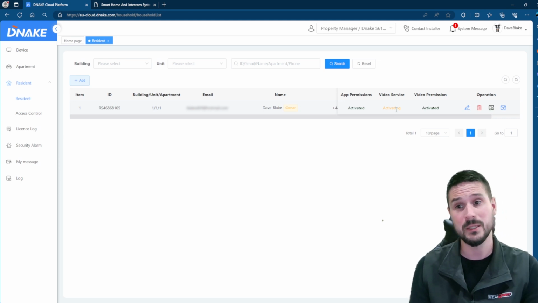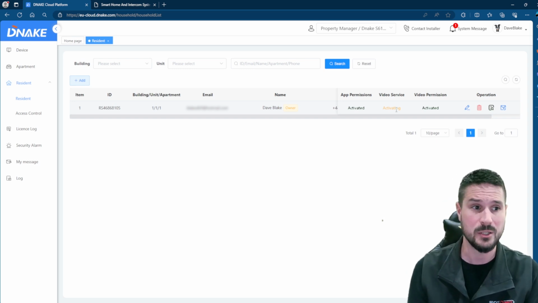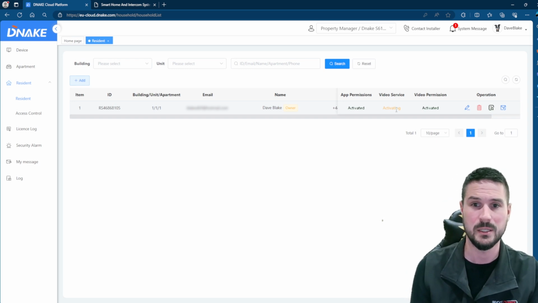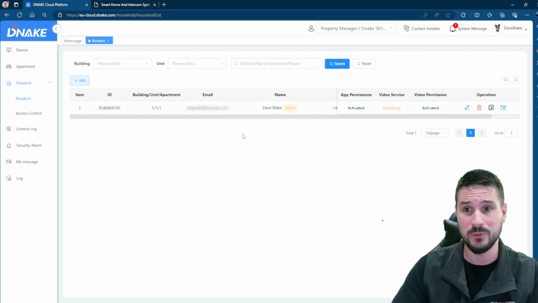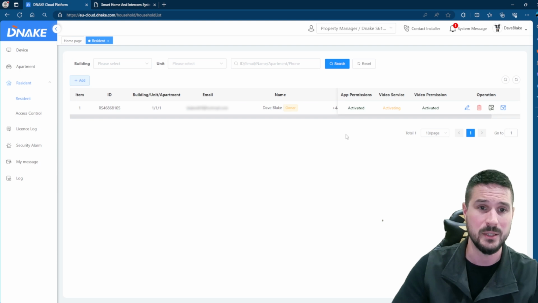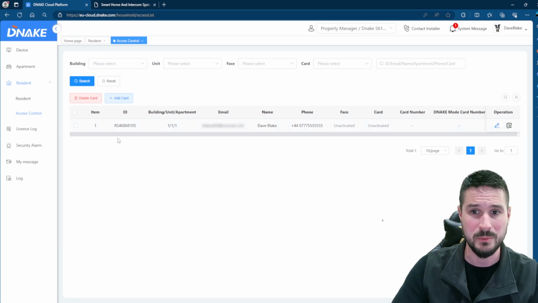And that's it. So that's basically all you need to know in terms of how to set up the S615 and how to set up residents, etc. But all of this is managed via their Dnake online platform, their cloud platform. And yeah, any residents that you need to remove, you can do by deleting and then adding another tenant if someone's moved out. Others, obviously, the proximity tags that you can add or administer here as well.